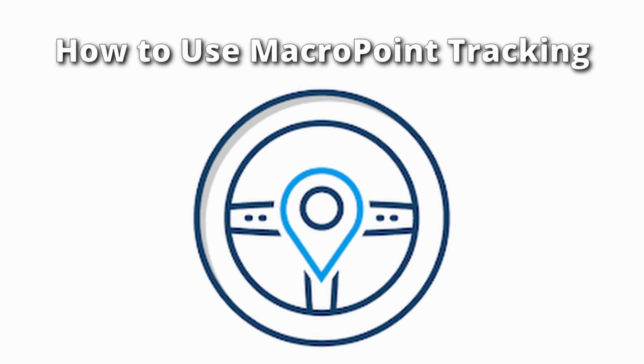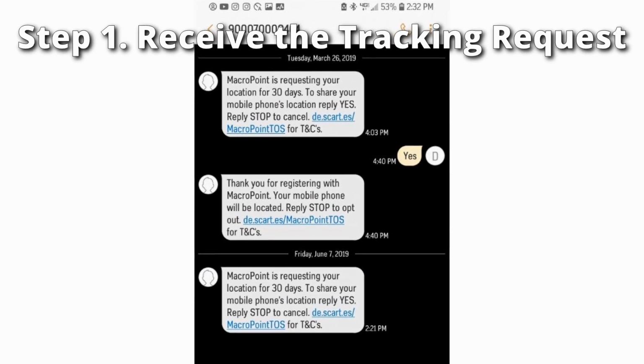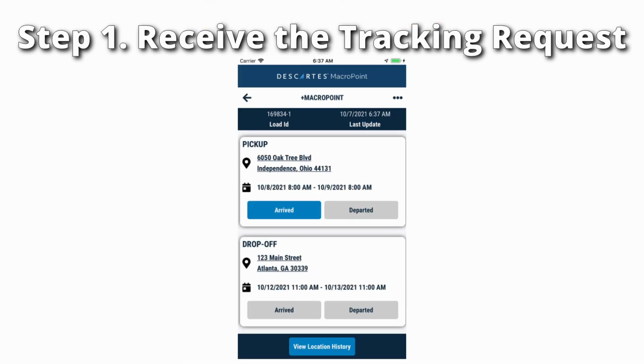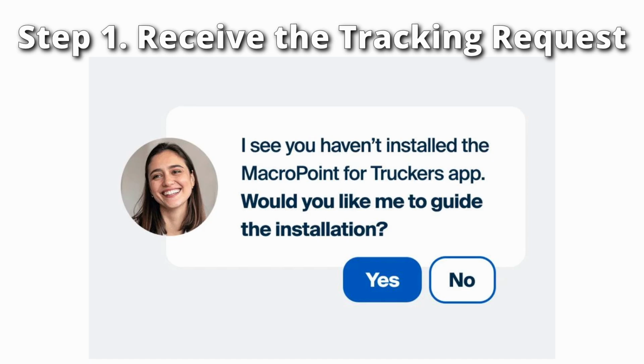How to use MacroPoint Tracking. Step 1. Receive the tracking request. When a load is assigned, you'll receive either a text message with a tracking link or instructions to use the MacroPoint for Truckers app. Open the text message and follow the prompts.